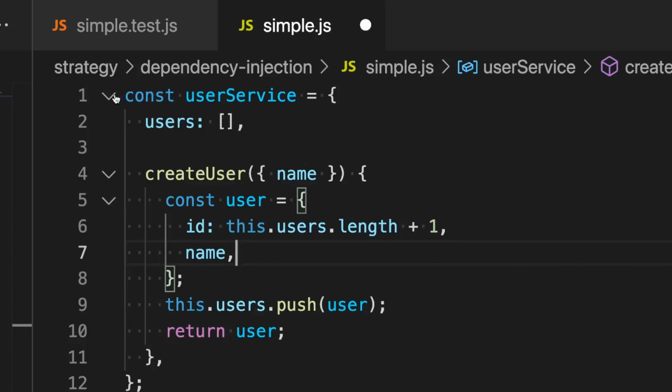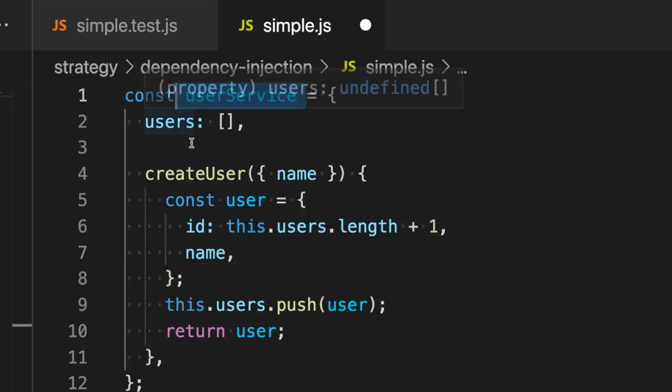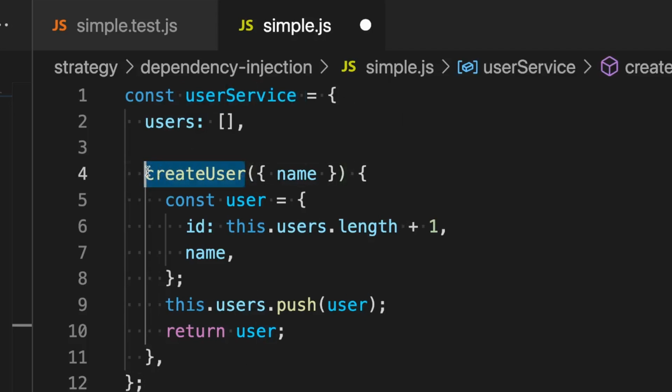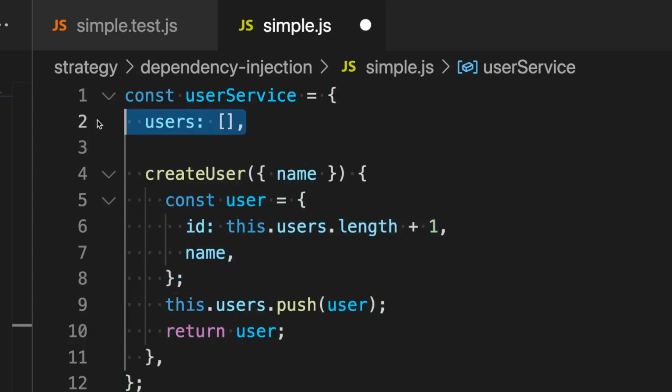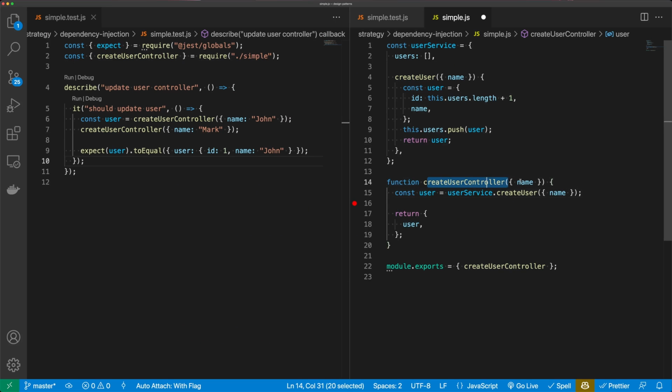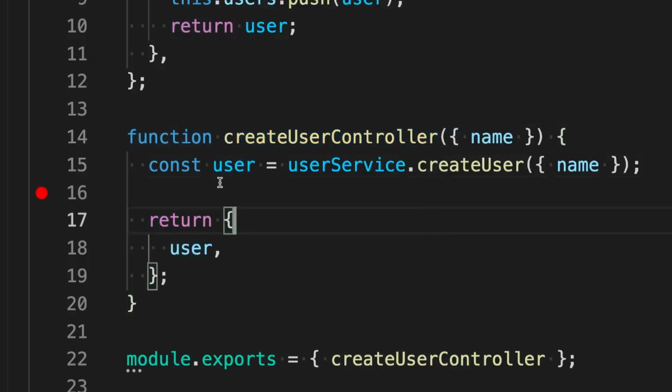So I have this controller here on the right. And in this controller, we have a user service, and the user service is just an object, and it's going to return a create user method. And the create user method is going to take a name, construct a user object, and push the user object onto the users array. And then we have a create user controller, and the create user controller is going to call the userService.createUser with the input name. And finally, we're just going to return the user.